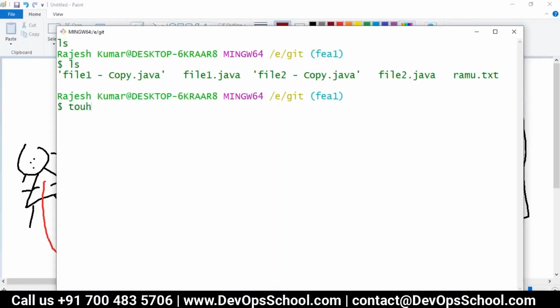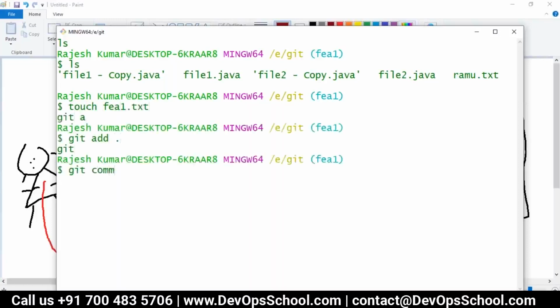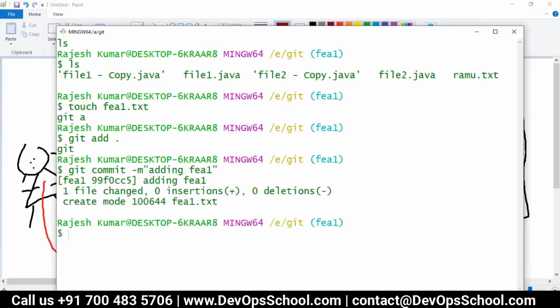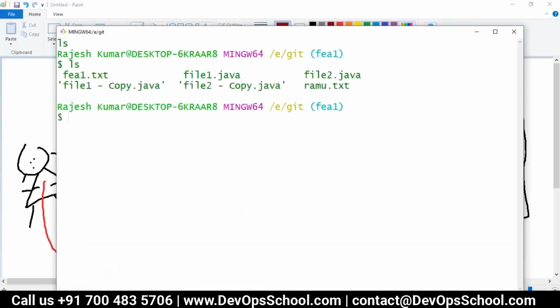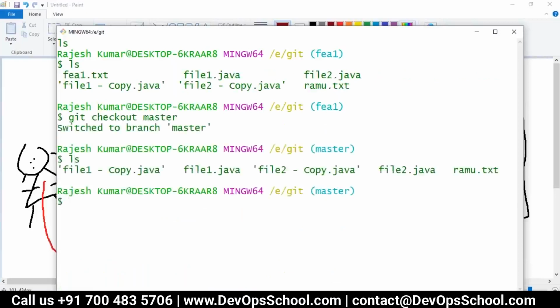So, touch v1.txt, git add ., git commit -m "adding v1". This is the v1 branch I added to. Now you see here, in this v1 branch you have one additional file which I committed just now in front of you. And git checkout master. You see there is no v1 file.